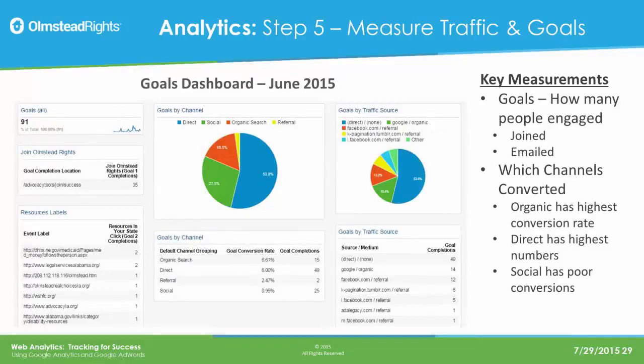They had 91 goal completions, which again, this was really just set up, and so this was great insight. And 35 of those goals were people joining the Olmsted Rights. So that's getting into the advocacy side, which is something that he was saying. And I think Talley mentioned most of these came in through the email that they were promoting. Then they had these events and resources that people were looking at in your state.